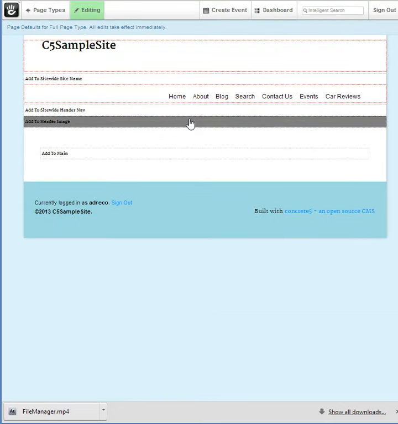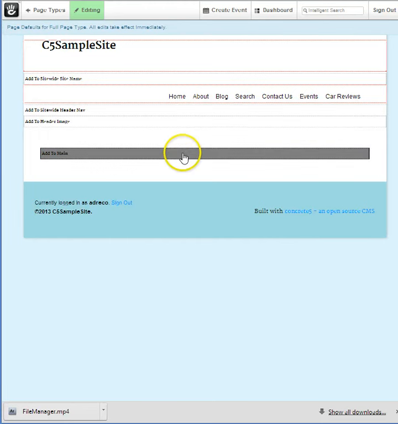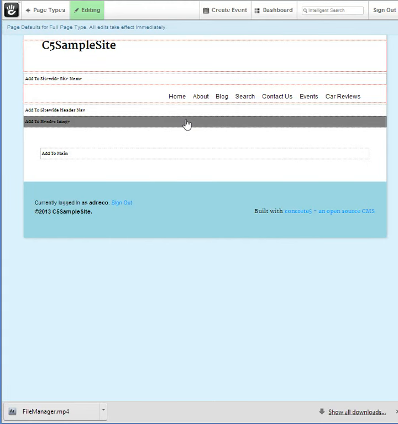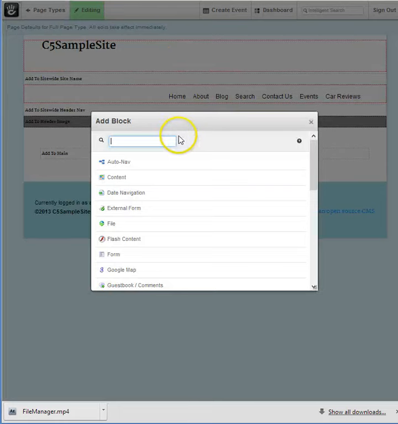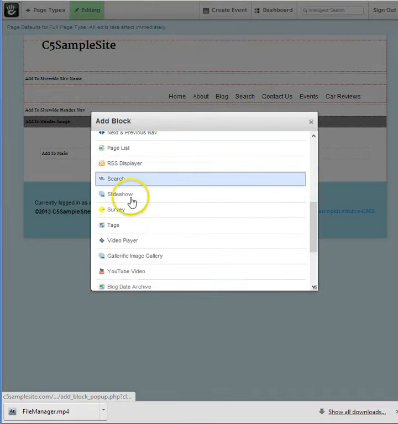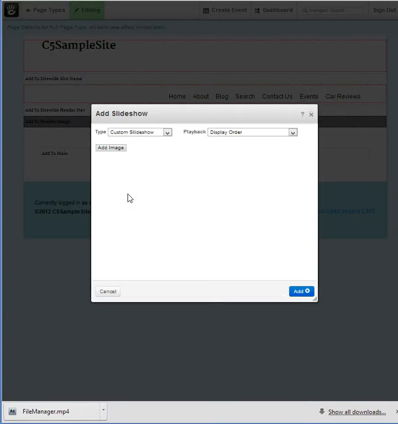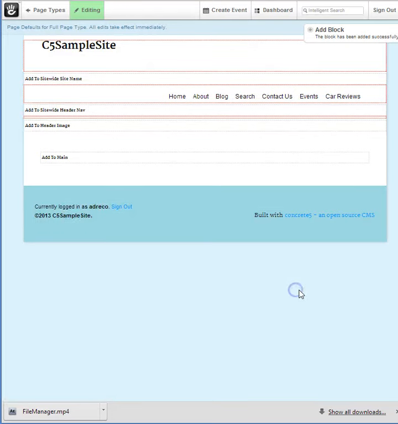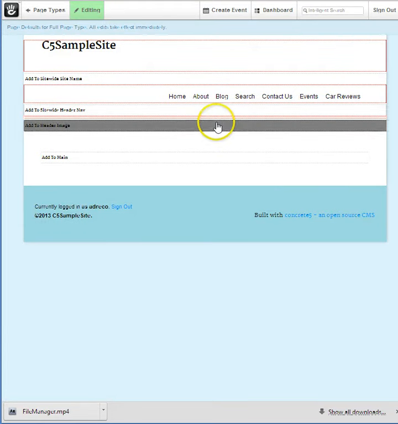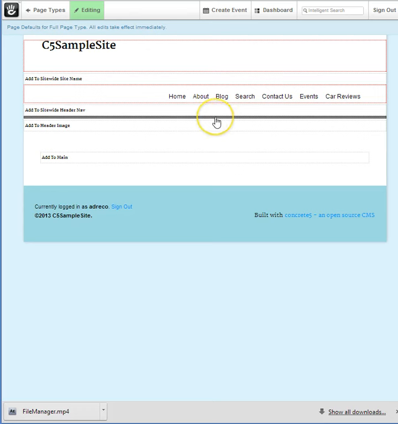The second thing I'm going to do is add a slideshow block, because if I'm reviewing cars, I'd really like to have nice images of them. All I have to do is add the block. I don't have to add anything else at this time. You can see this very narrow area here. There is no content, so it is highlighted.